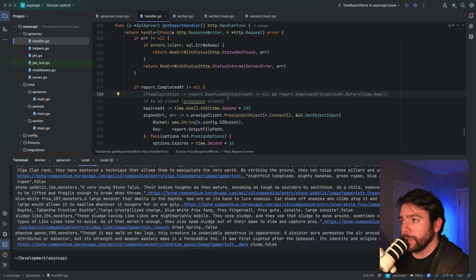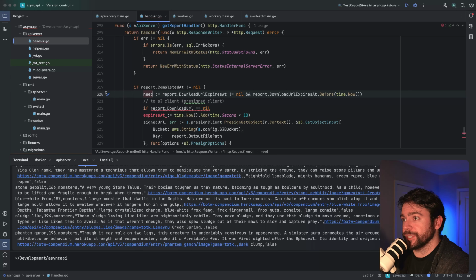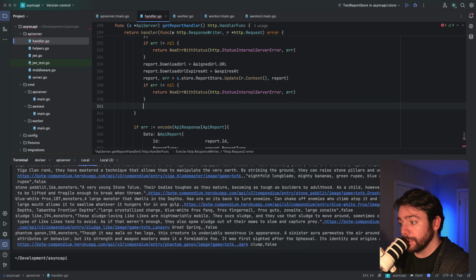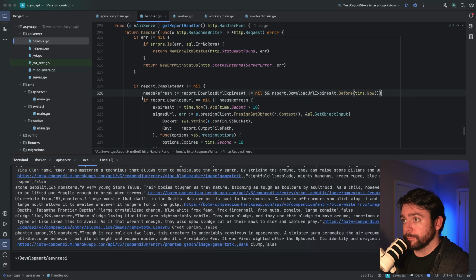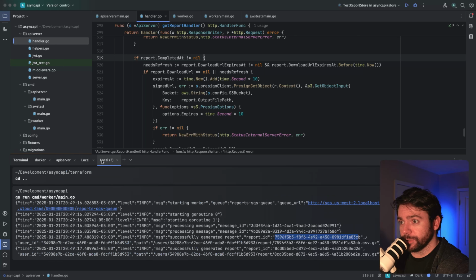If the report completed at is not nil, I do want to execute this path. And then I want to check if report.download URL is equal to nil. Or let's just say needs refresh. Let's say if the report is equal to nil or it needs refresh, then we can do all this logic, which I don't love, this branching, but this looks okay. So actually, yeah, we could put this all in one line, but whatever. This looks good. So this should do the trick.